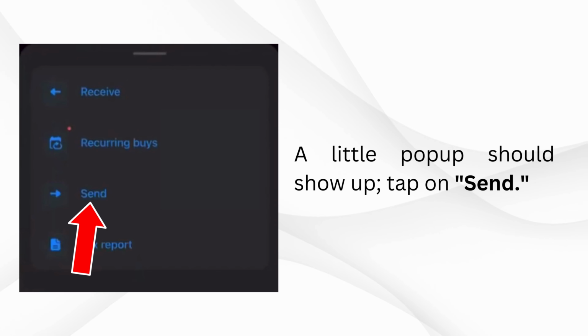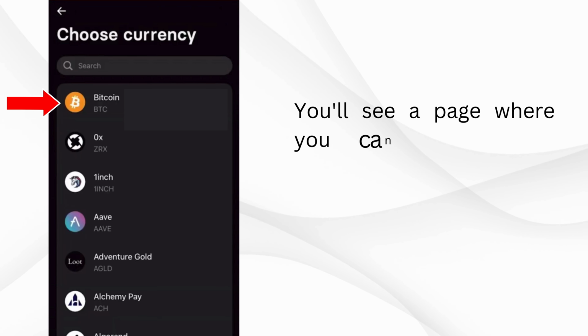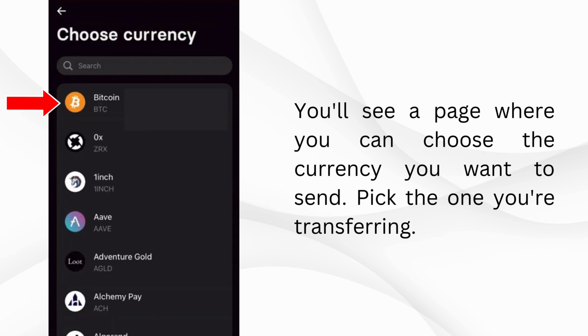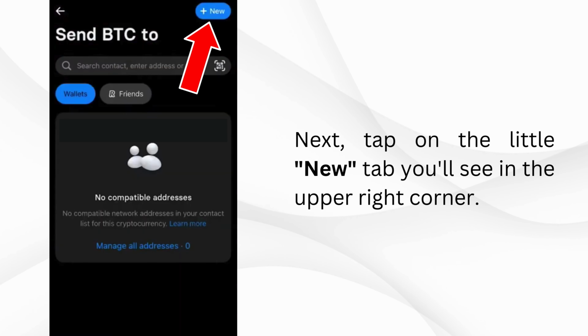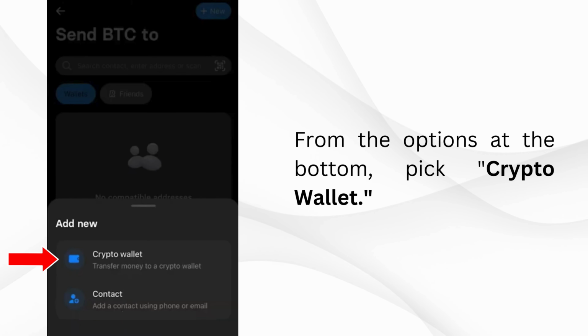A little pop-up should show up. Tap on send. You'll see a page where you can choose the currency you want to send. Pick the one you're transferring. Next, tap on the little new tab you'll see in the upper right corner. From the options at the bottom, pick Crypto Wallet.